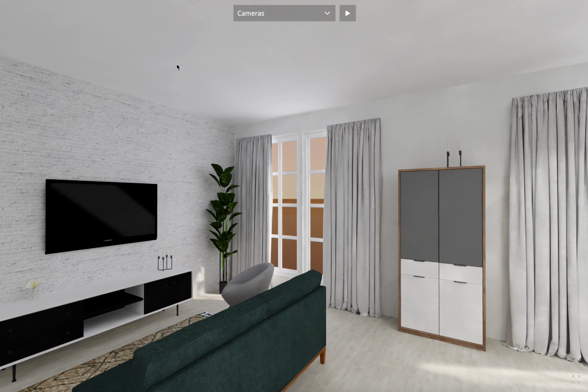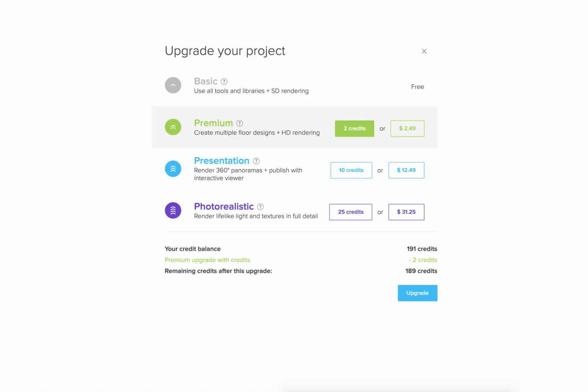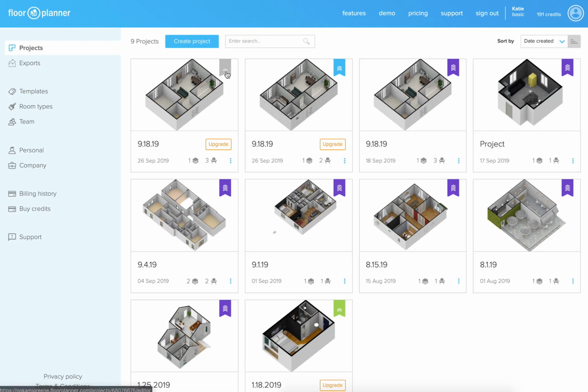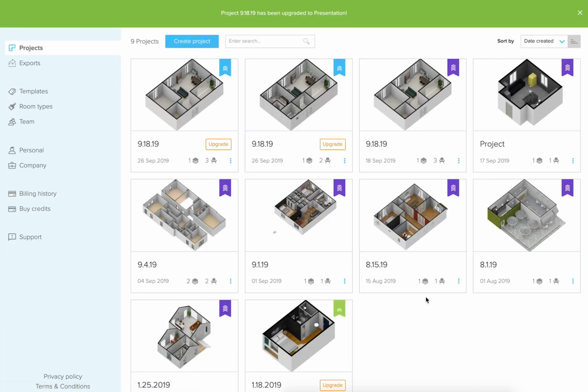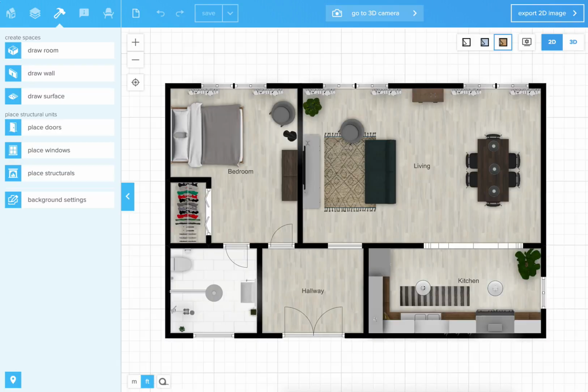To upgrade a project to this presentation level, click the project that you want to upgrade, select Presentation. If you have credits, use your credits. If you'd like to pay, you can pay, and click Upgrade. Now you can immediately start transforming your space into a 3D tour.